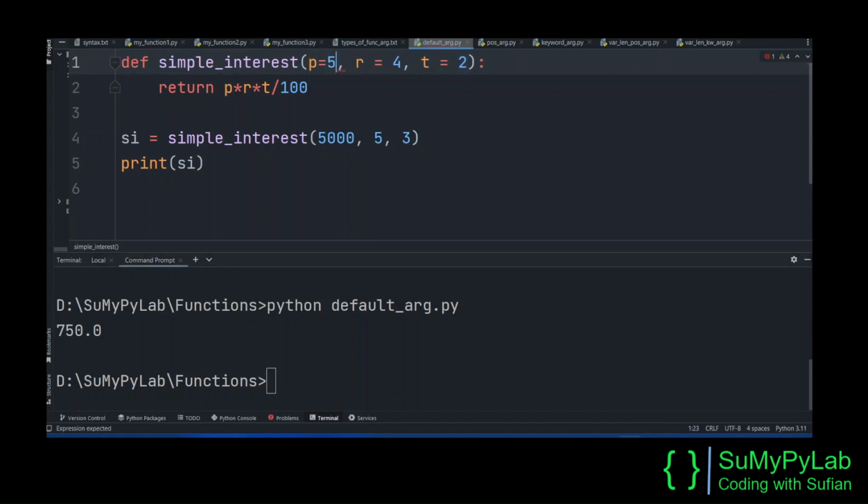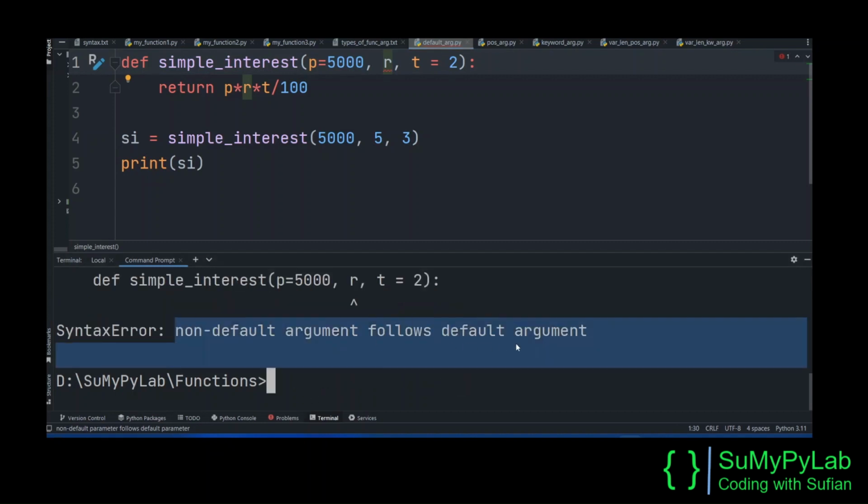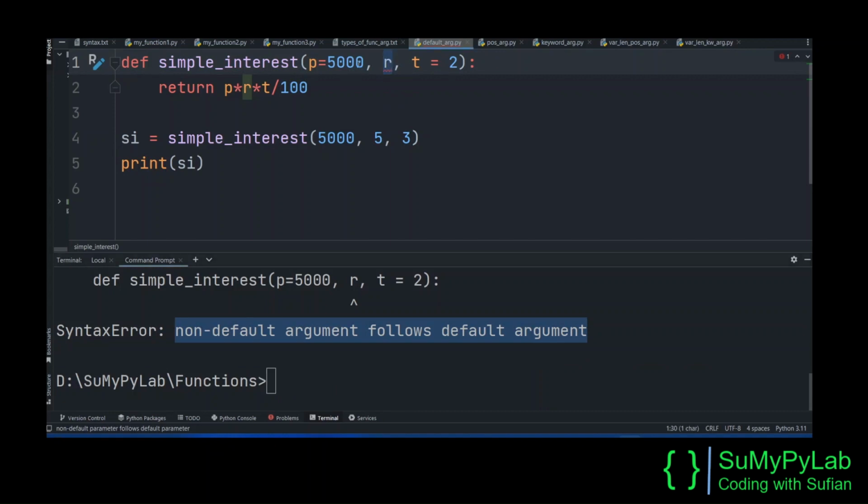Now, let's check what happens if we assign default value to p but not to r. It throws a runtime error. Non-default argument follows default argument. That is, Python doesn't allow non-default arguments after the default argument is declared during function definition. So, we need to declare non-default arguments first, then the default arguments, if any.